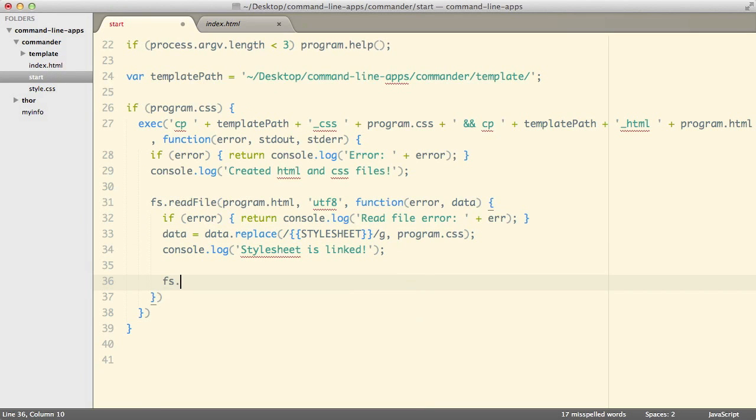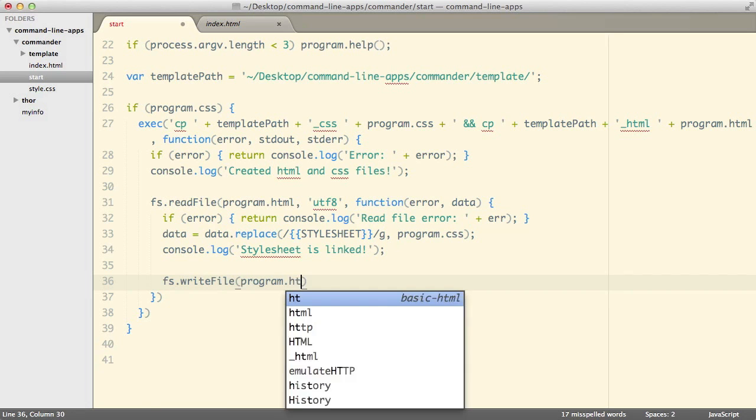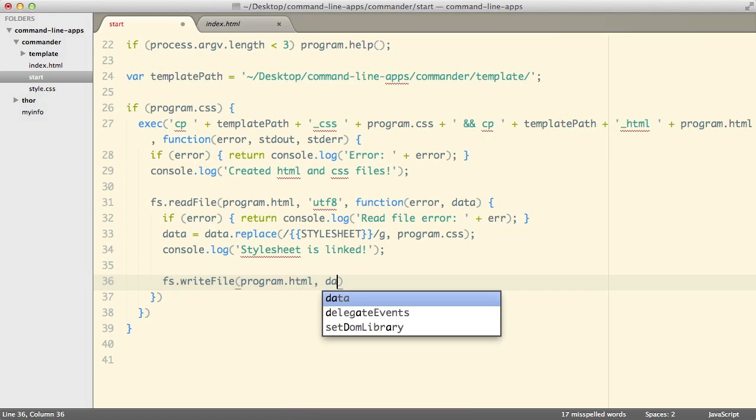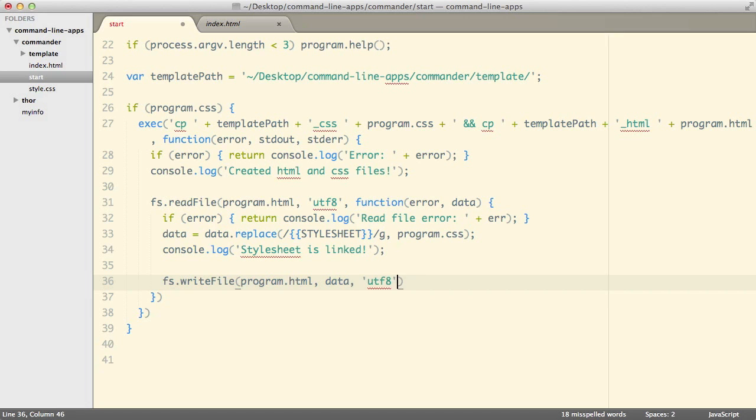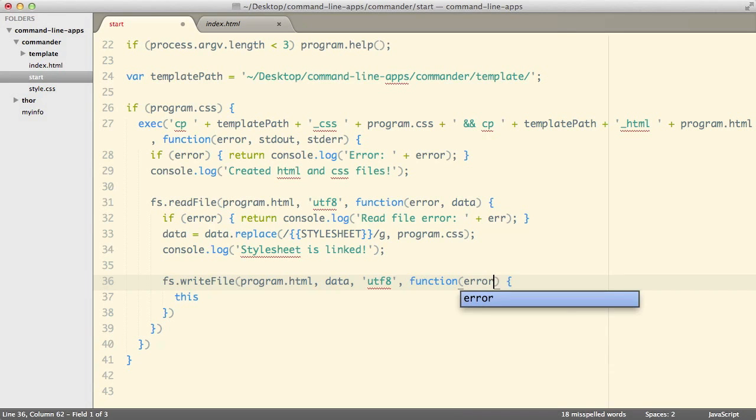So for this, let's write to the file. So write file. And of course, the file name is program.html. Let's write in the new data, which is the replace data with a certain format. And let's pass in an anonymous function with the error code.